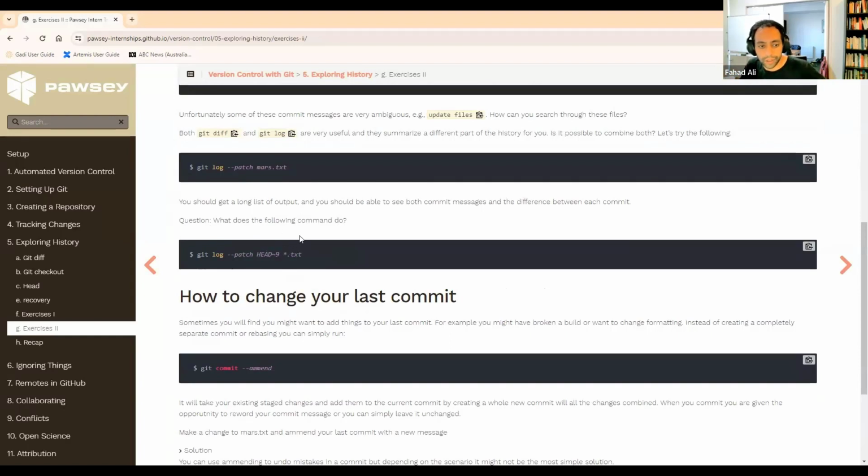But what it would do, in theory, is give us the log with the commits to any file that is a .txt file.